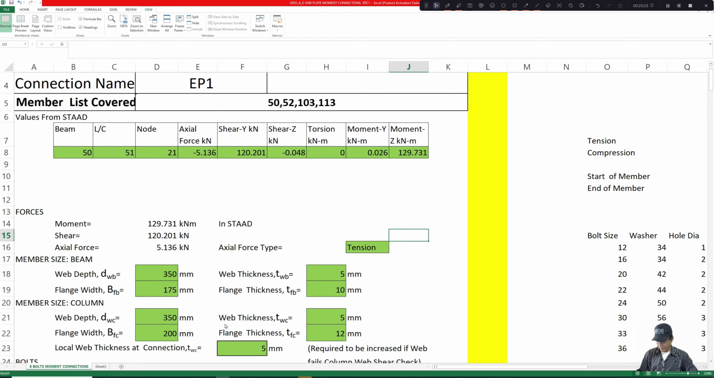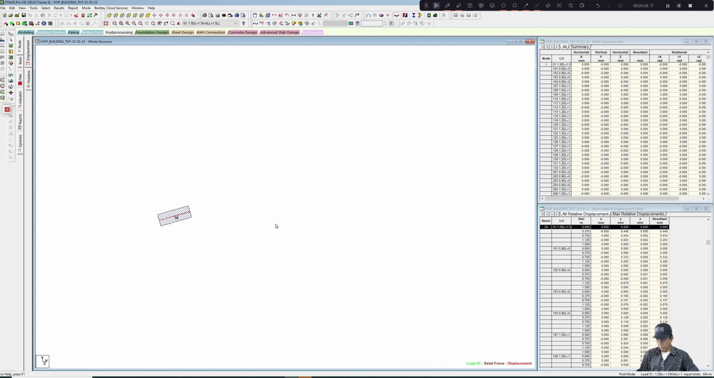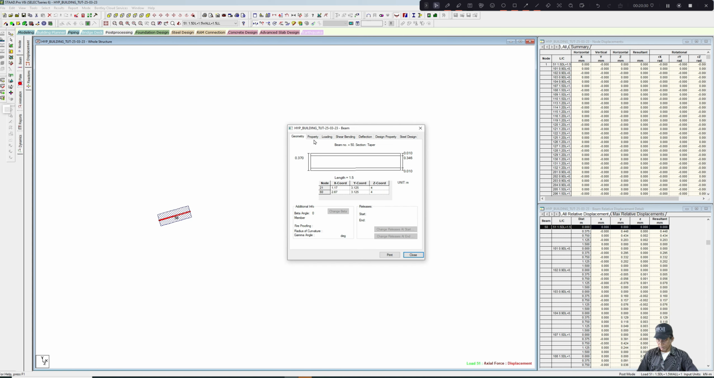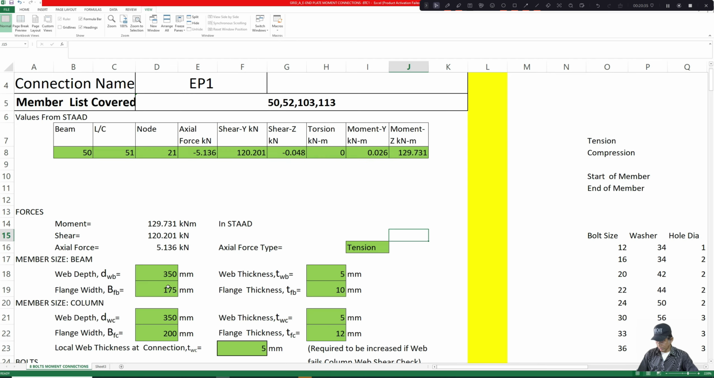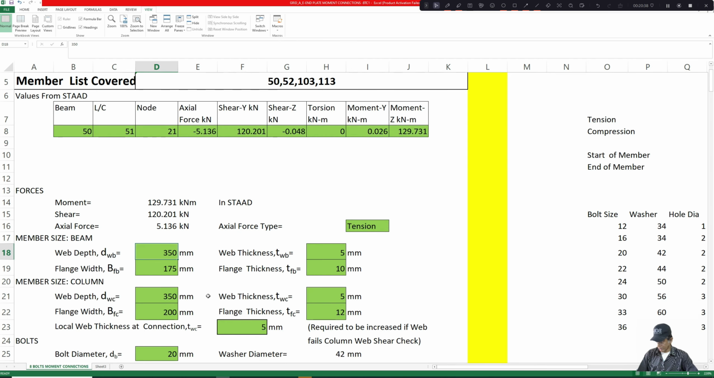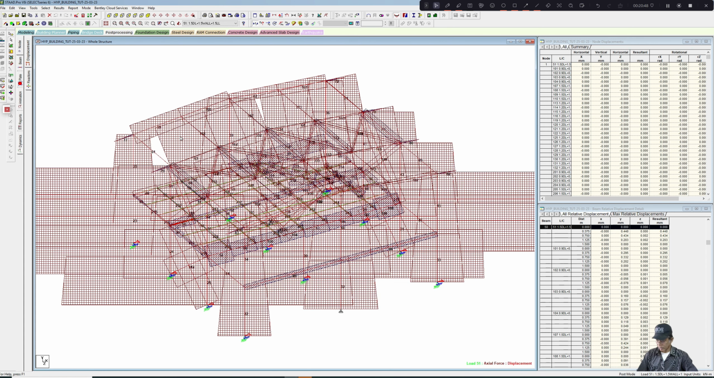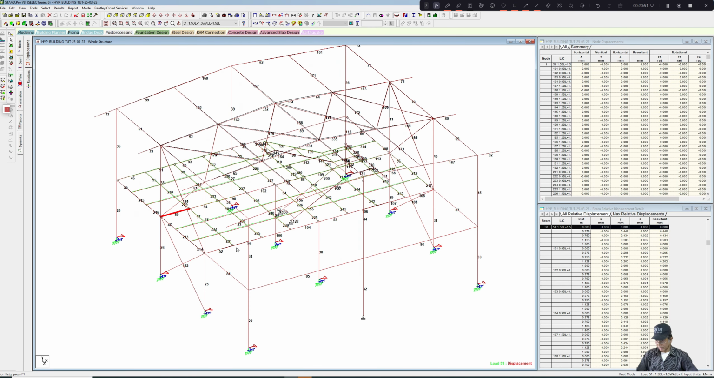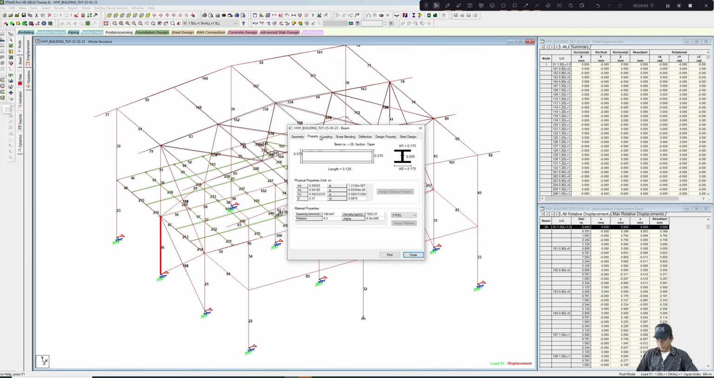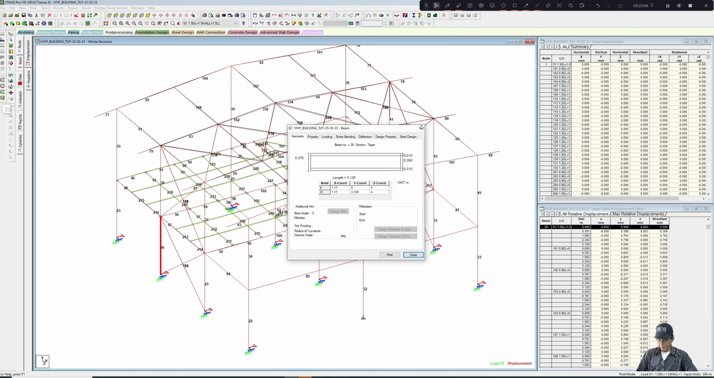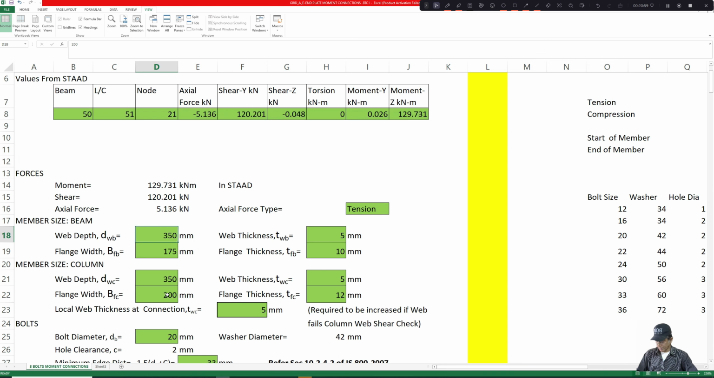So now let us change the size of the beam. What is the size of the beam? 350 by 5, 175 by 10. And then we have to check the column also. View, whole structure. Let us put up the shear diagram. So our column is again 350 by 5, 175. Column is also same. 350 by 5 and 175 by 10.